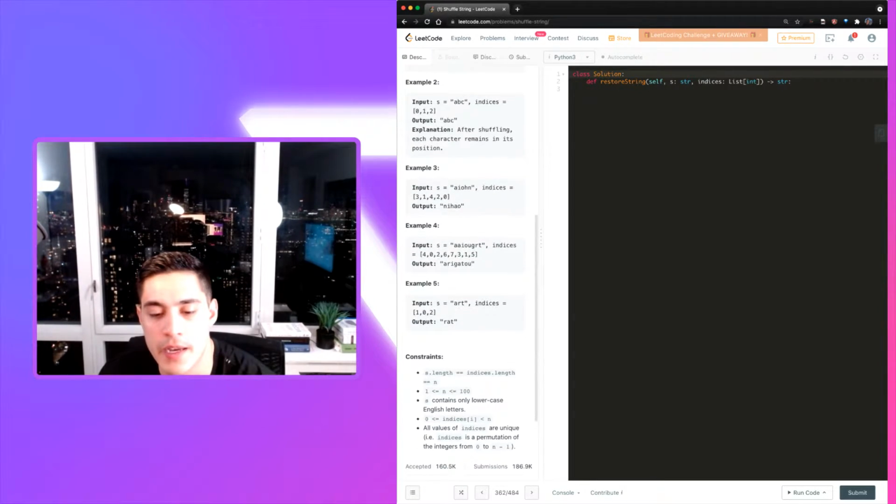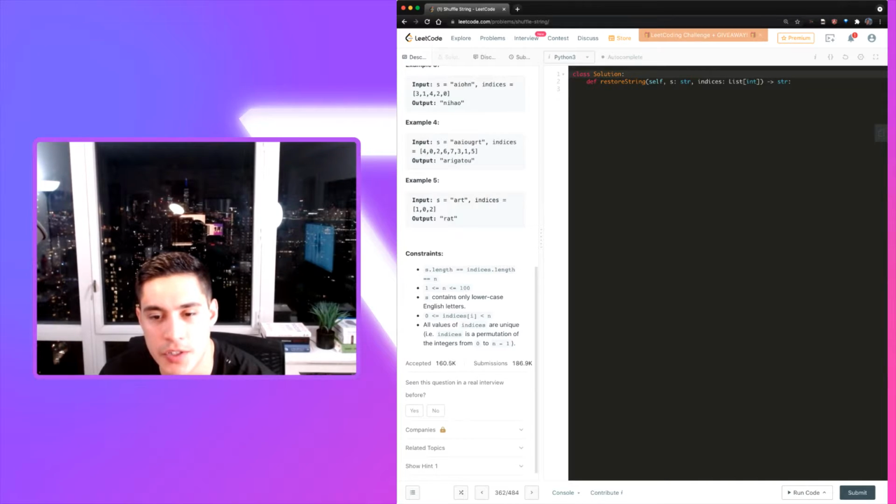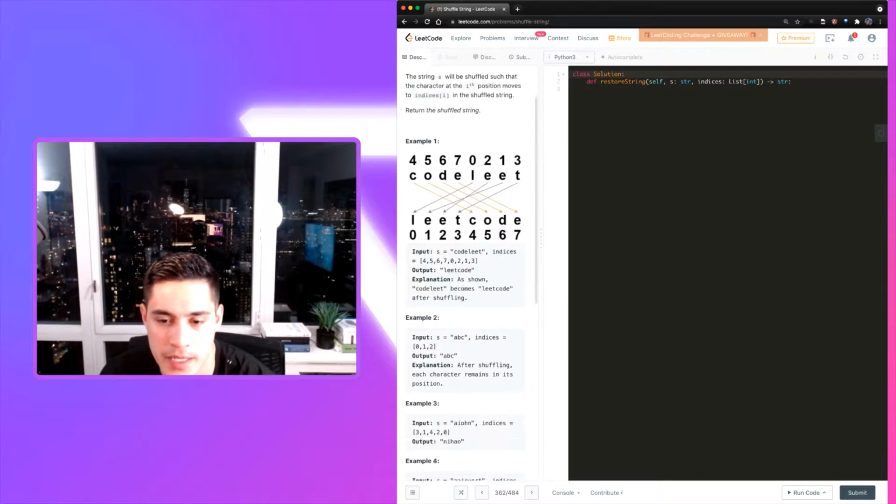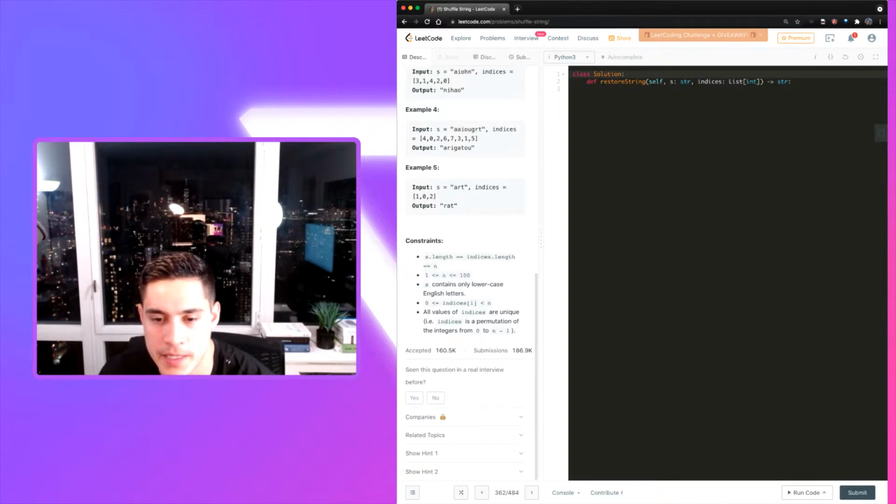So I'm just going to jump to the constraints. I would go through all these examples and explain them, but I think it's pretty self-explanatory what's happening here. The constraints are just saying, hey, the string and the number of indices we're going to give you are always going to be the same. You will never have more than 100 characters. S contains only lowercase English letters, and we promise to play nice. All indices are unique. Cool. Okay, here we go. We are 3 minutes in, and it's 6:26 now, and I'm going to start the solution.